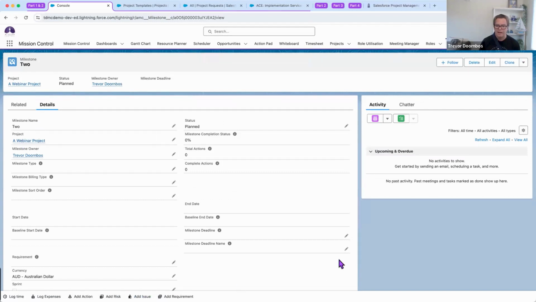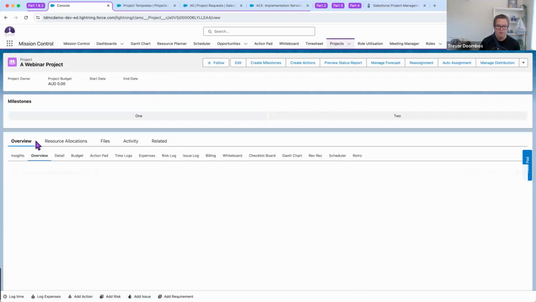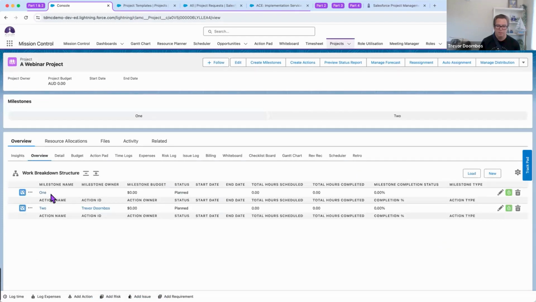That's a page layout. So if you do not need all these fields when we pop up that window, you can go into edit as an admin, Salesforce admin, and choose what fields you do have. And then I can look at my work breakdown structure and say, hey, I've got 2 milestones.